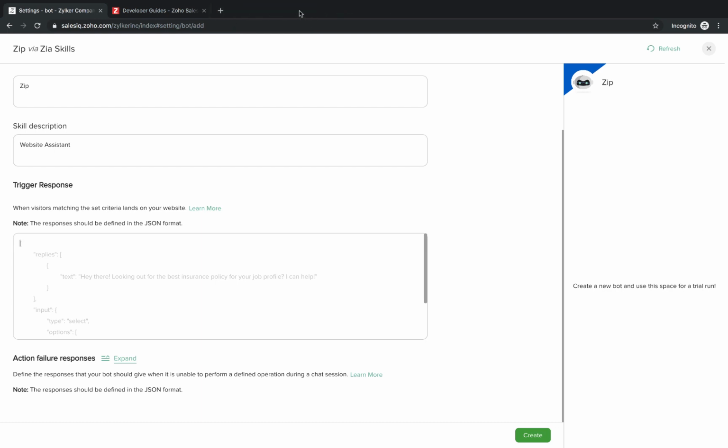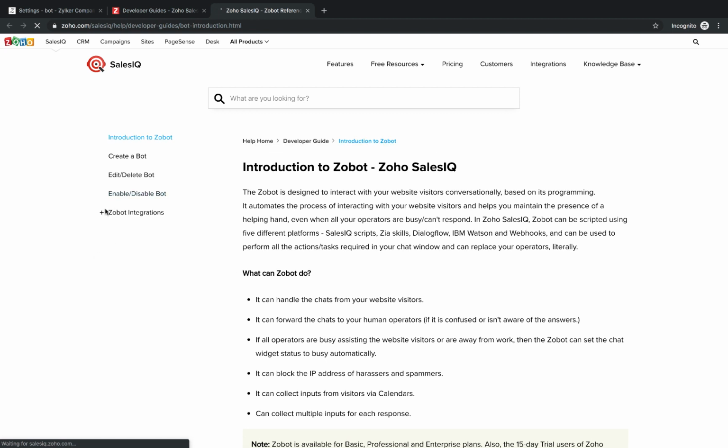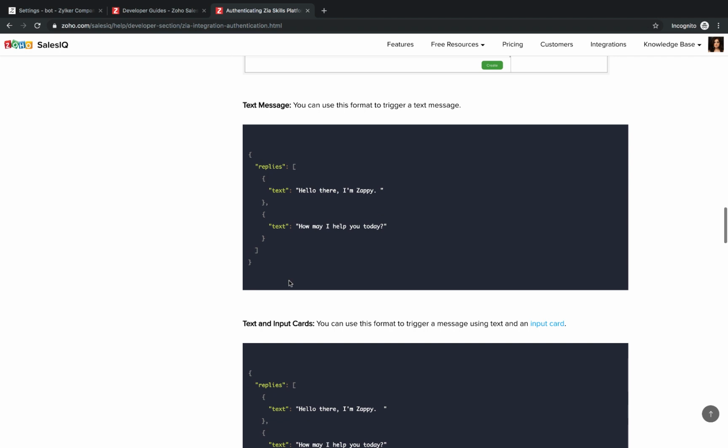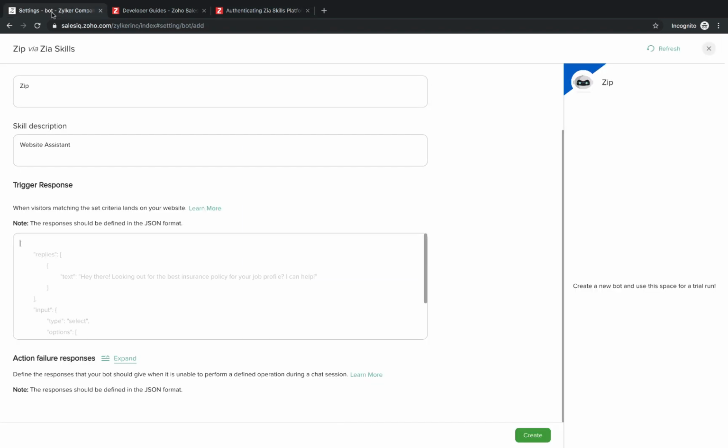I'm going to go to the user guide and copy paste a simple response. So I'm going to go to authenticating Zia Skills. And here it is. You have samples for each type of trigger response that you can configure for the Zia Skills platform. I'm just going to copy a plain text response and paste it here. I'm just going to make a few changes. I'm going to change the name of my bot. So I'm just going to modify that.